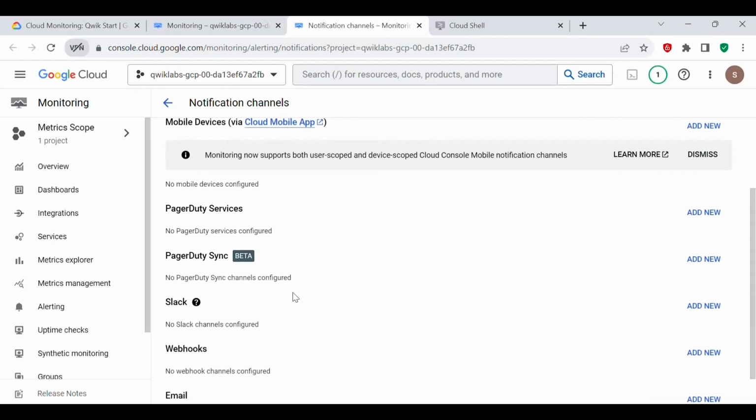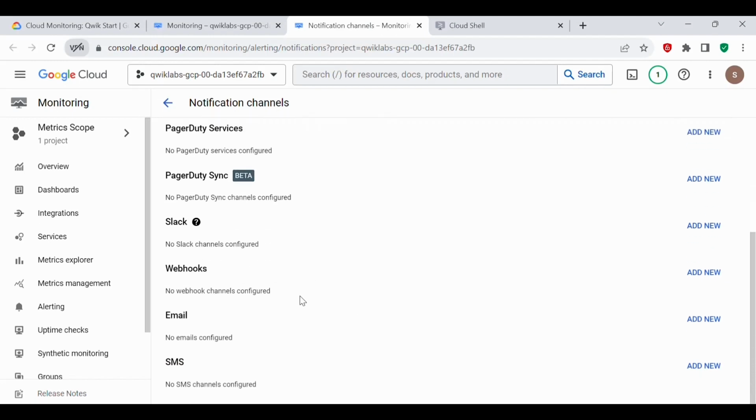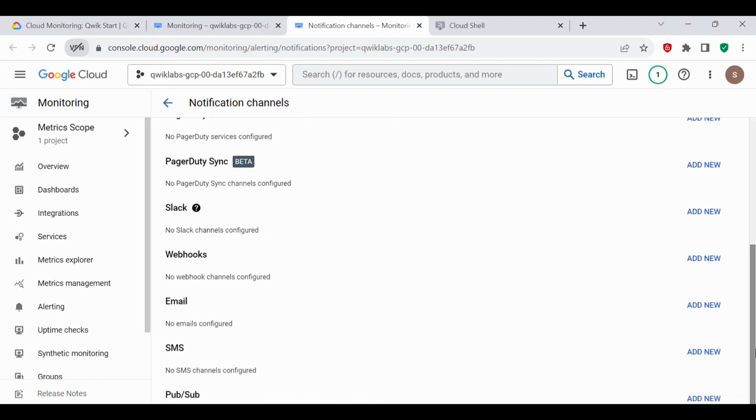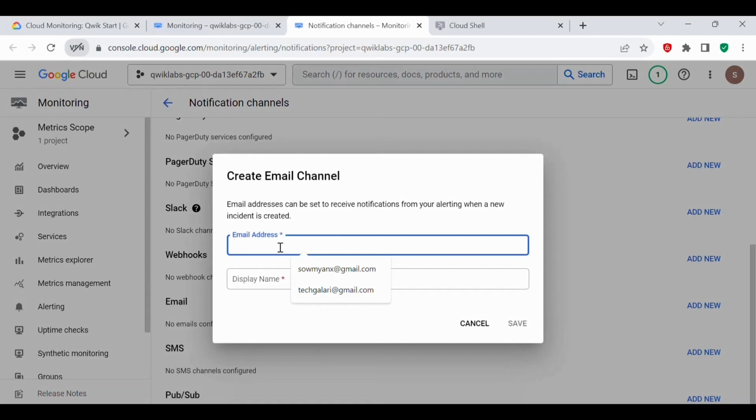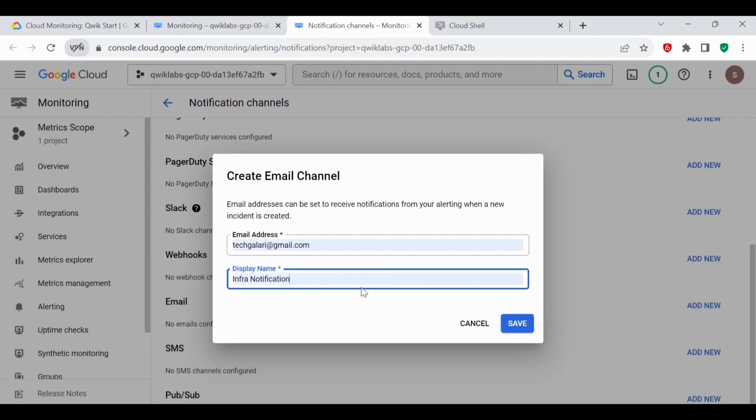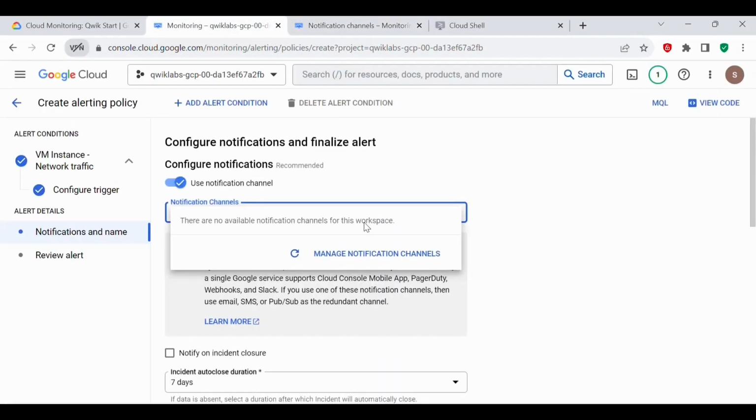You have to scroll down. There are many notification channels available here. We will be adding this email. So click on add new. Here provide your personal email ID. I'll be providing this personal email address, and the display name you can also set. Infra notification you can set. Click on save. Once this is done, we can go back.